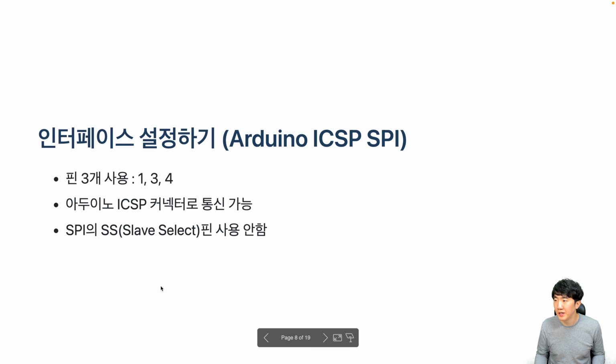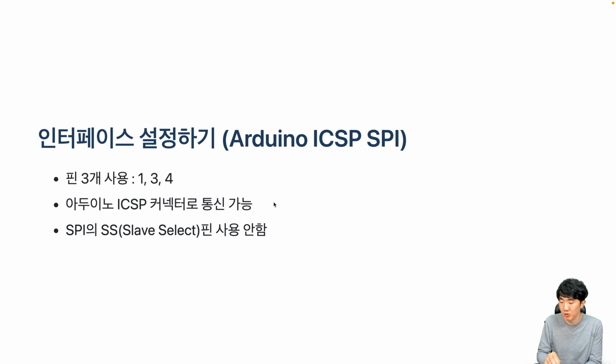If you set up the Arduino using the Serial Peripheral Interface SPI protocol, excluding the power connections and assuming only the data pins are considered, you will need to use a total of 3 specific pins. Pins 1, 3, and 4, which are essential for the communication process. When communicating via SPI, a slave select pin is used, but we do not use a slave select pin here. And when we connected it to the Arduino at that time, the connector pins fit perfectly. So if you just plug that connector directly into the ICSP connector on the Arduino, it will connect immediately.